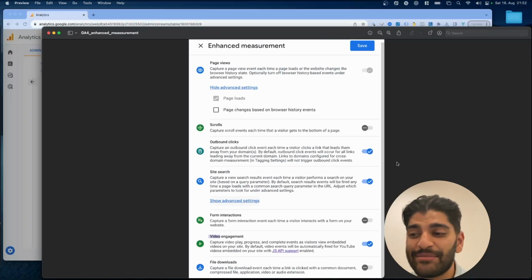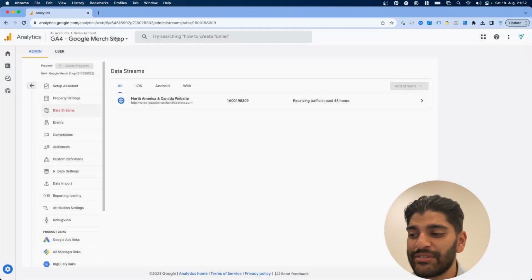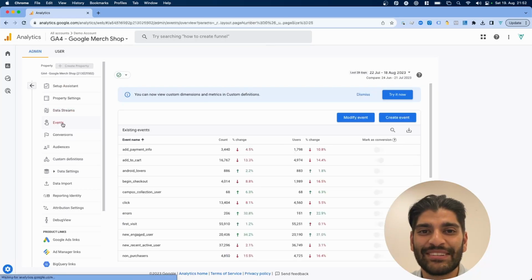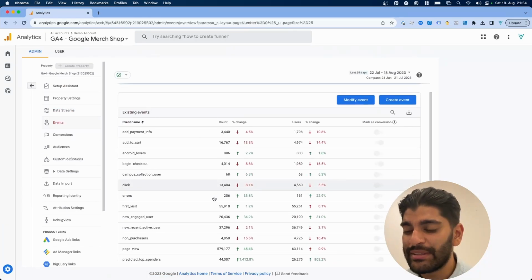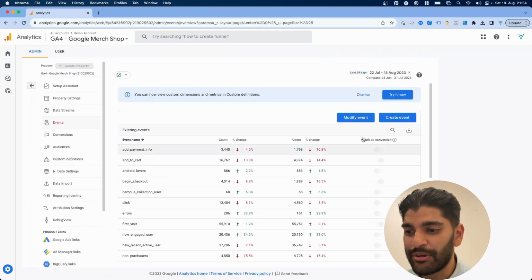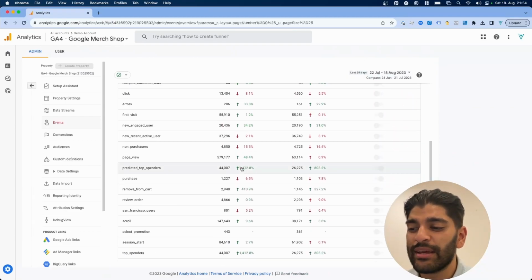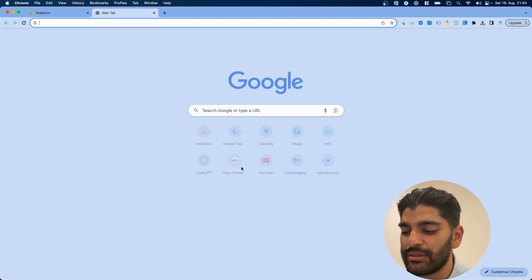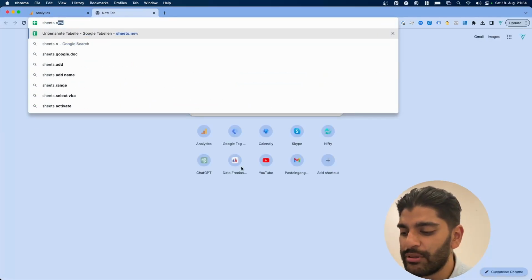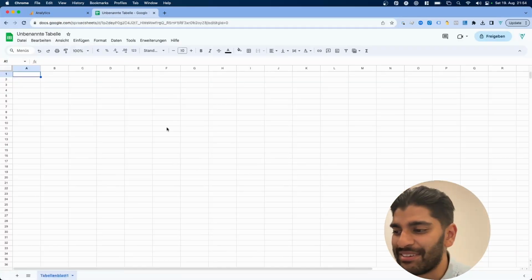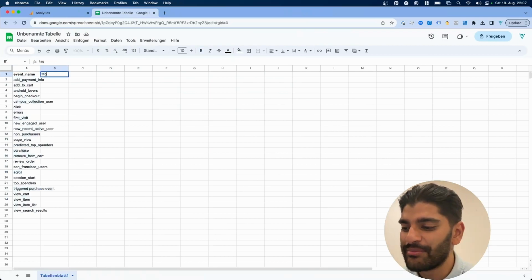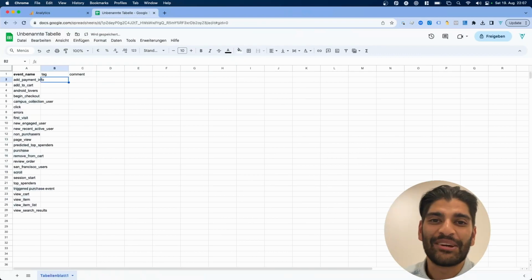After checking the enhanced measurements, I usually close the data stream and move on to the event list. These are now all the events that have been tracked in this GA4 property in the given time frame. To get a better overview of this list, I usually copy them in a separate sheet. So let's open a new sheet and copy these events in here. After this, I add 2 more columns to this table, calling them tag and comment. I'll show you in a second how I use them.